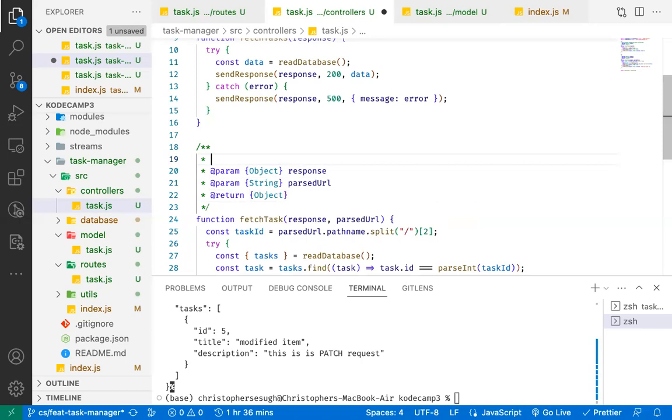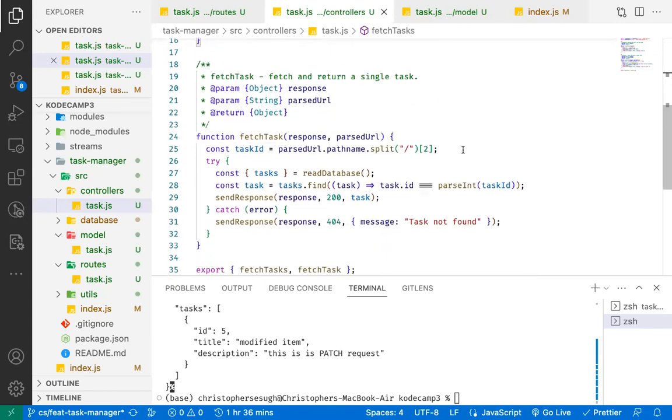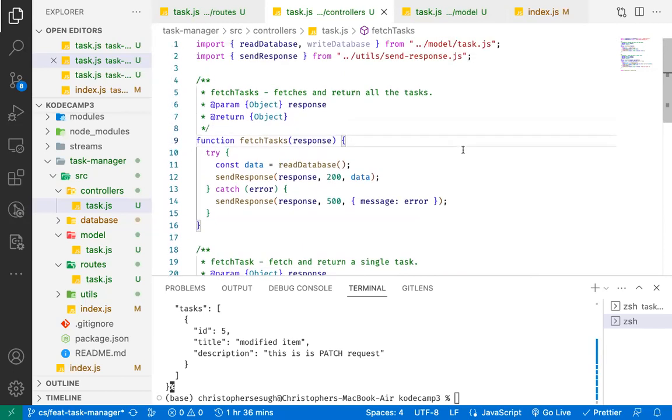Or you say something like fetch task, and you do something like fetch and return a single task. And you can do something like this also. Fetch tasks, like so.